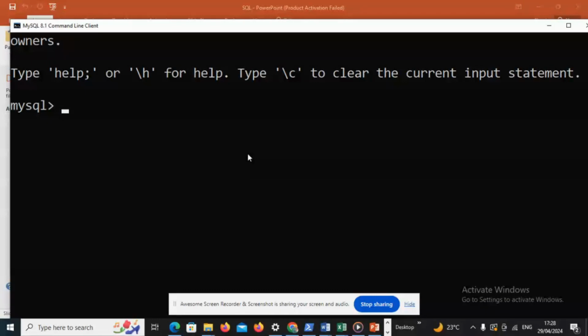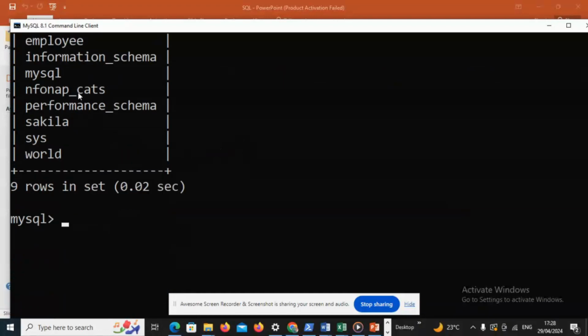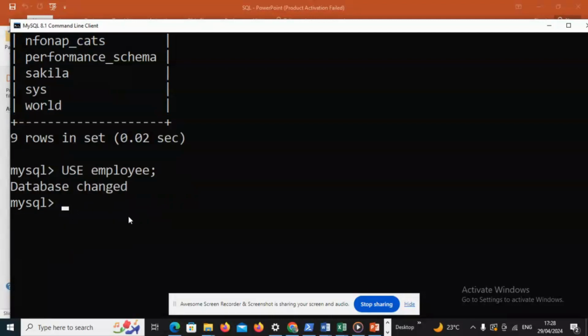I'm going to start by using the SHOW DATABASES statement to check the different databases that we have. So you can see my employee database. The next thing I want to do is work with the employee database. To do that, I'm going to use USE, and then I specify the database.